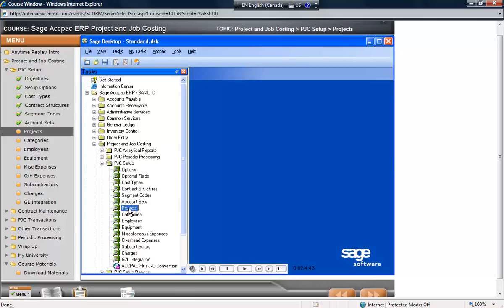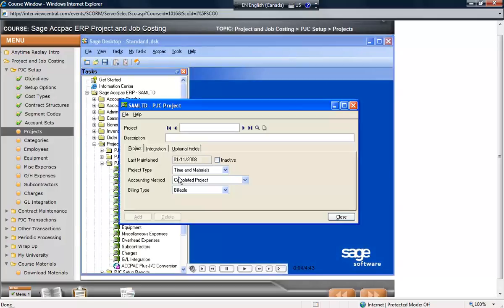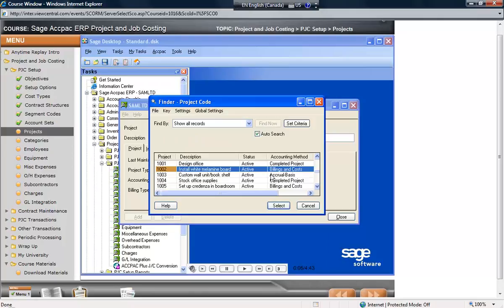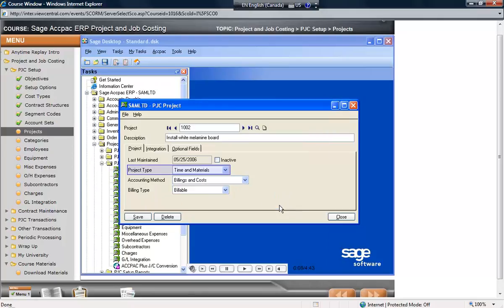The Projects window allows you to define the projects or second-level values that will be used in PJC. There are three types of projects available in PJC. Time and materials projects allow for item billing and track each cost on a per-unit basis. Each unit of cost that is entered on a transaction is assigned a billing rate and is billed out. When entering estimates, you always enter a unit cost and billing rate.